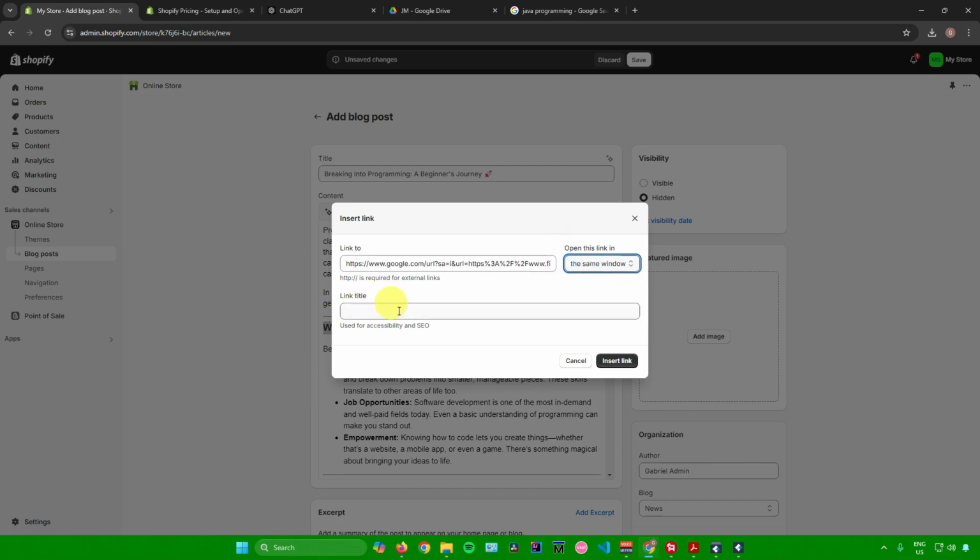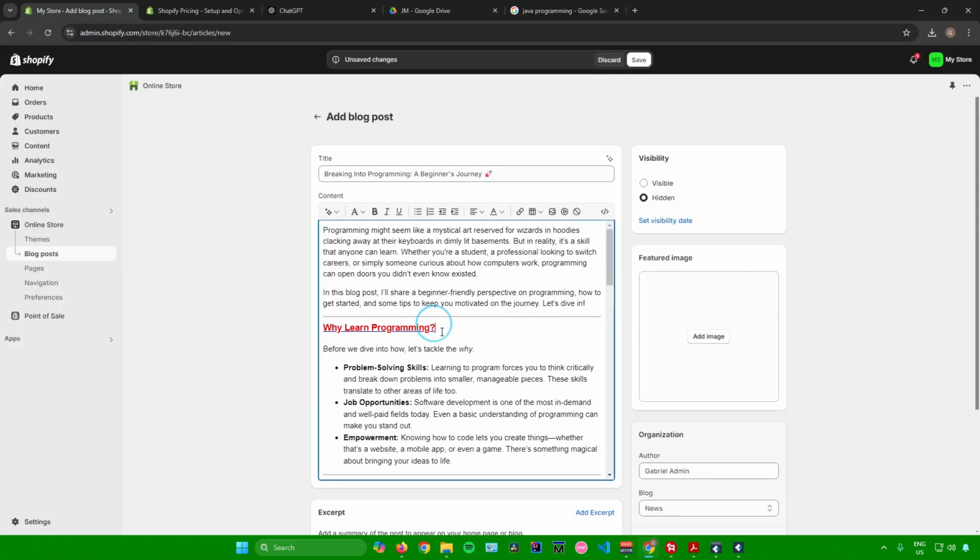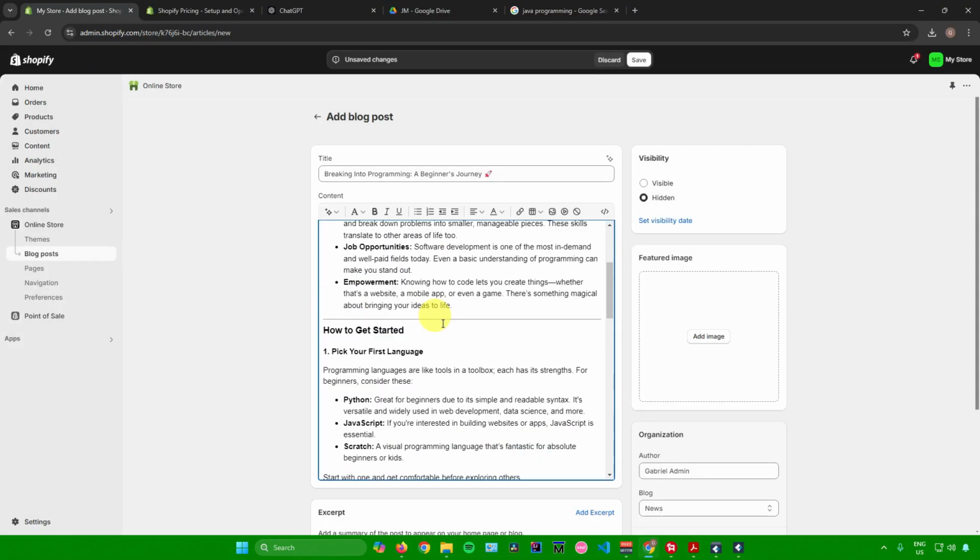And you can also add a link title right here if you want to. Then once you're done, just click on insert link. And then after that the link will now be inserted to your text. And then there you go. So as you can see, my text over here already has an underline. So that means that this text is already linked.